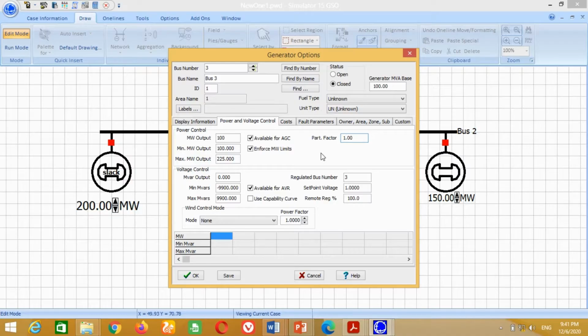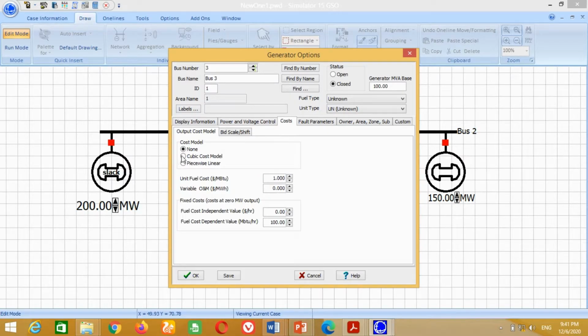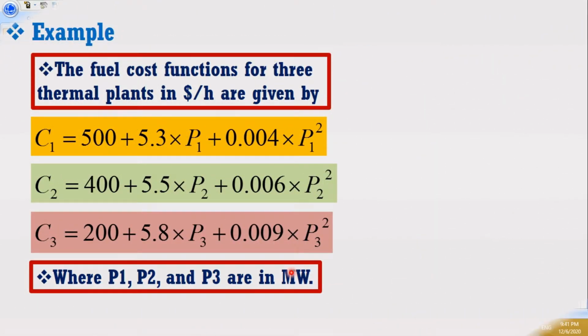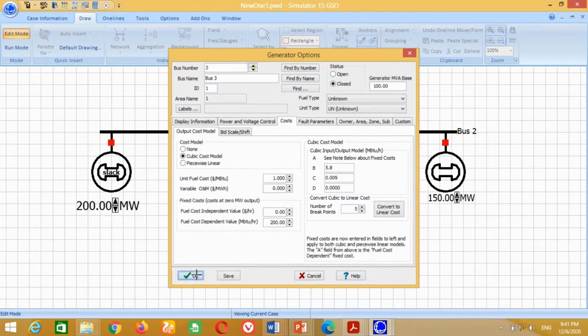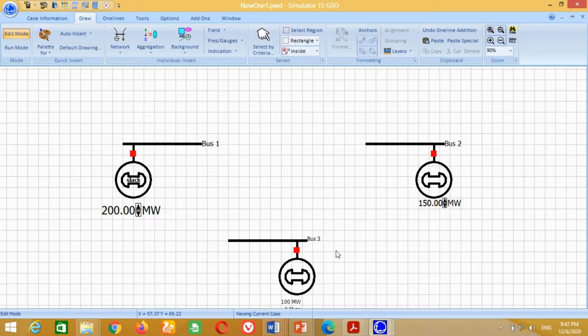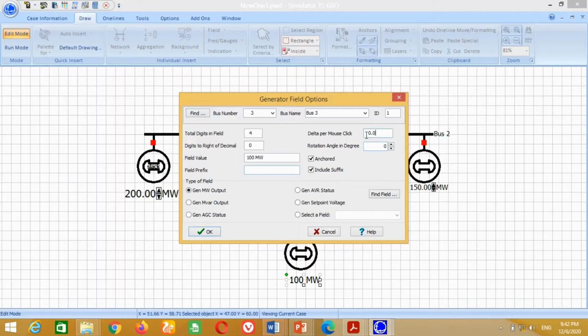Now click on this cost function block, then click on output cost model, then click on cubic cost model. For this purpose, look at the example data again. The variables for the third power plant are 5.8, 0.009 and 200. Therefore, write here 5.8, here 0.009, here 200 and press OK. Remove this reactive power block and double click on this active power block. Write 1 in delta per mouse click and 2 in digits to right of decimal and press OK.